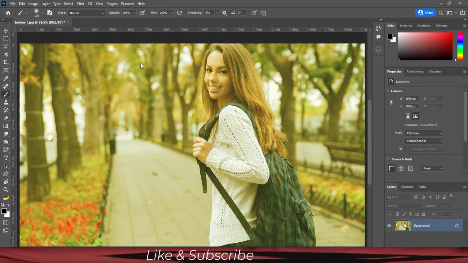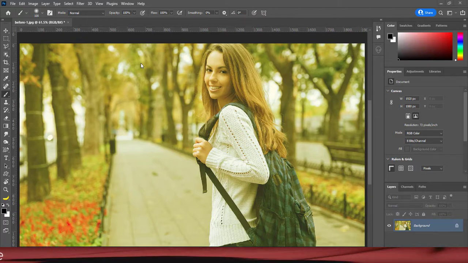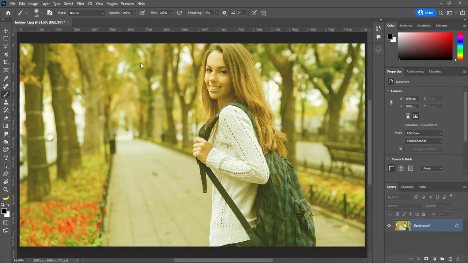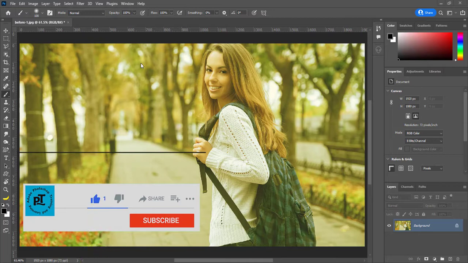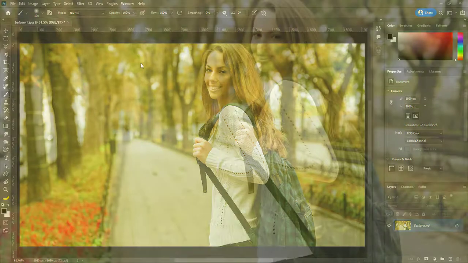Sometimes we face these kinds of images. The image has a red color cast, or blue, or yellow. As this image has a green color cast, we need to remove the color cast from the image. After removing the color cast, the image looks like that.